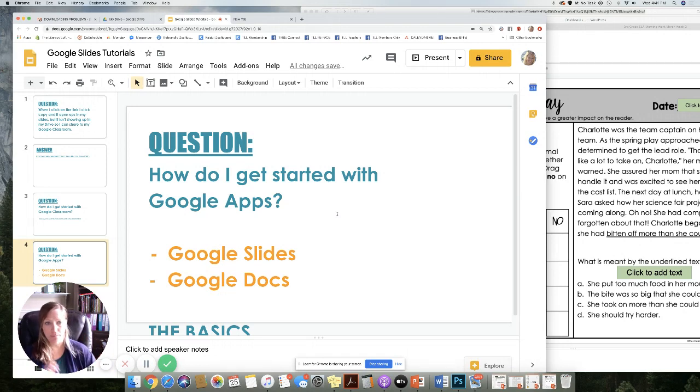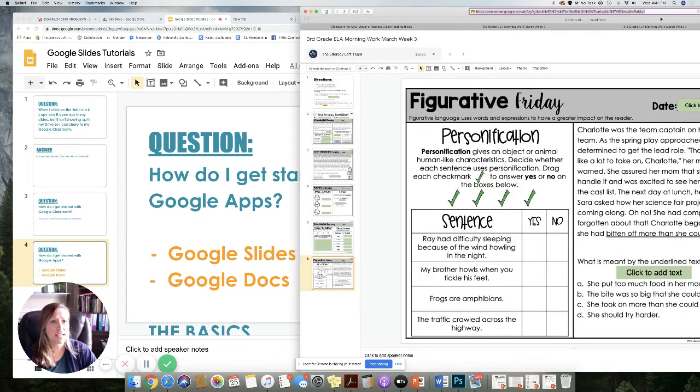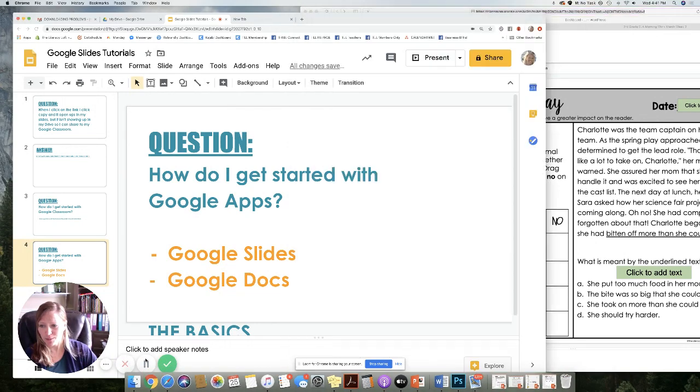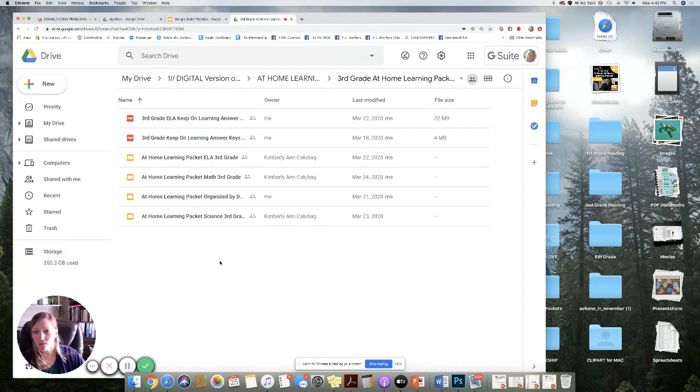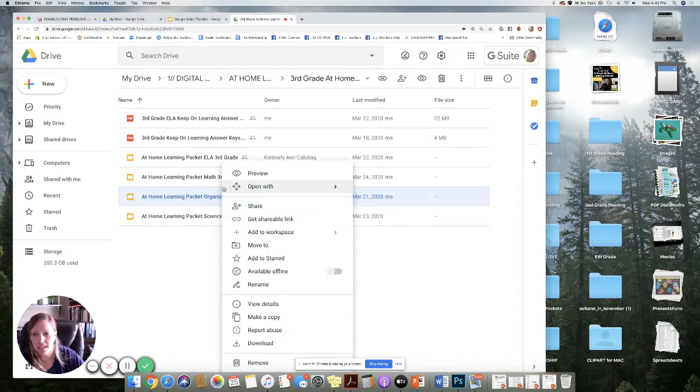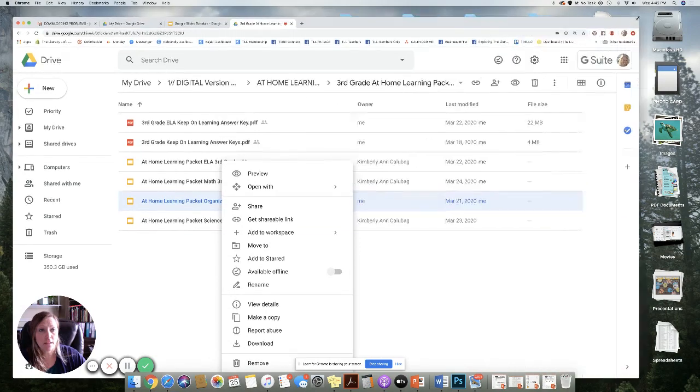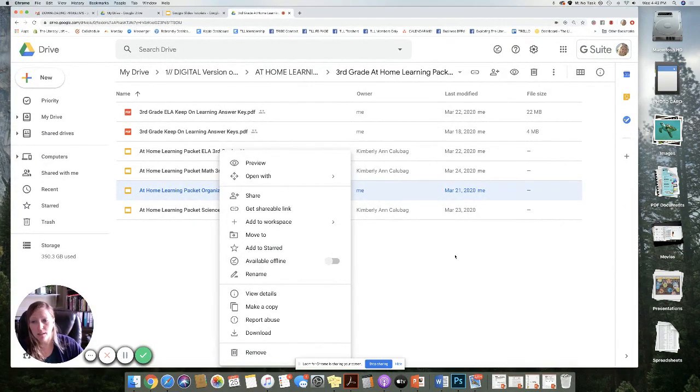So, for example, I'm going to pause this and pull up another one. Okay, so I'm going to show you one of the at-home learning packets that is actually a digital version, and I'm going to show you step by step everything that I do so that you can learn how to do that yourself.